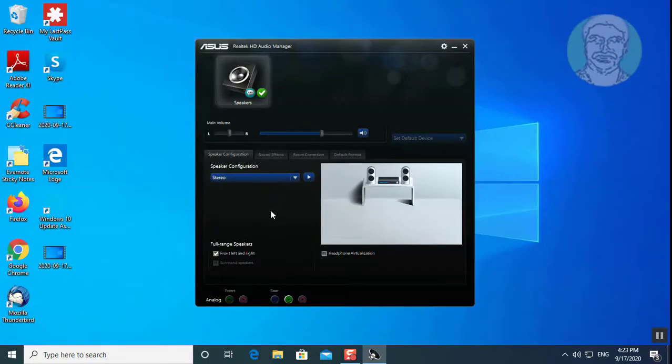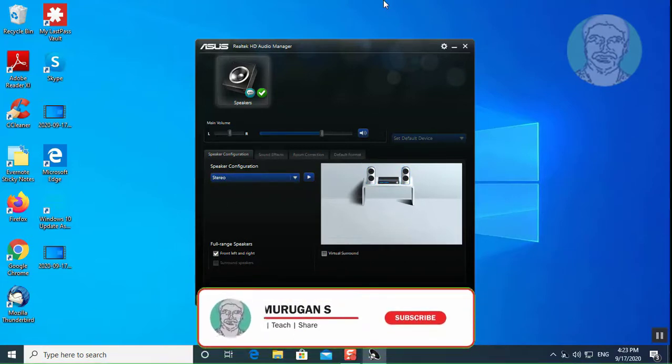Now headset connected to rear side. Try to check. Now I want to disconnect headset in rear and connect headset to front panel.